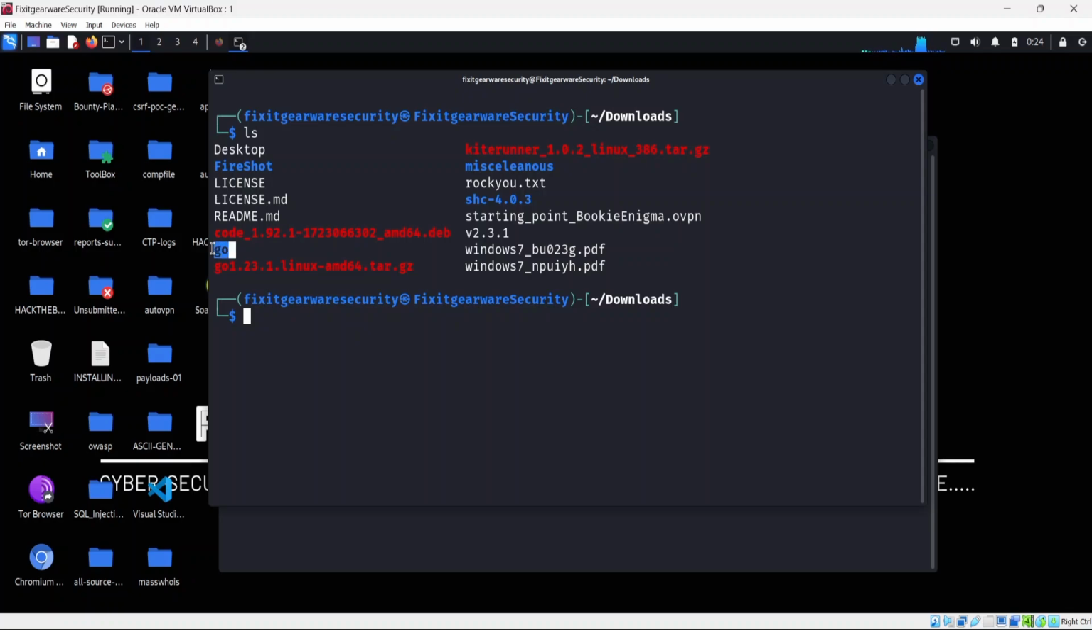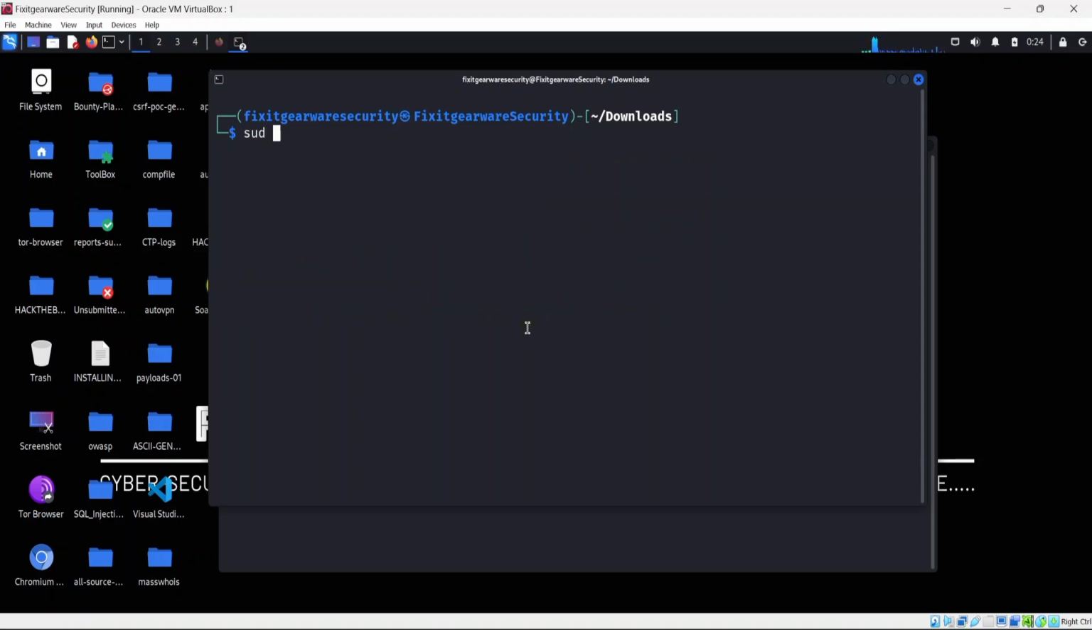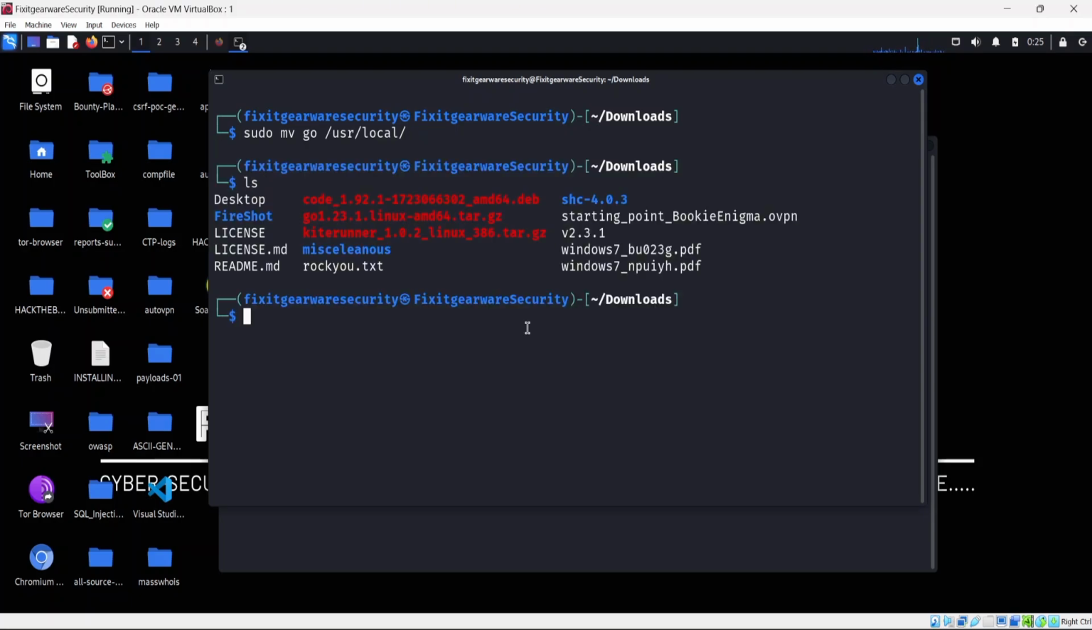Now, the next thing is I want to move this directory to /usr/local. Remember, we have the /usr/local/go. So we don't have to specify the Go path. We just have to specify /usr/local. And this will now move that Go directory into that /usr/local path. So how do we do this? We say sudo mv, then we specify the directory go, then /usr/local, and we hit enter. Now if we ls right now, we do not have Go anymore, right?